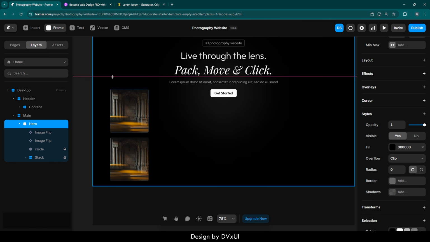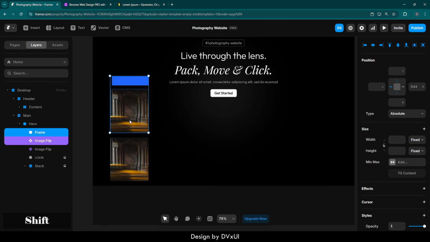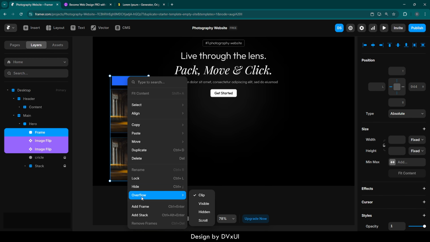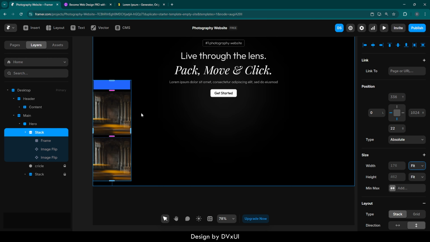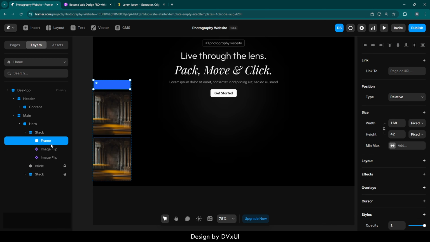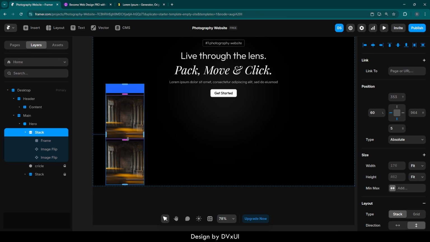So take a frame, draw it something like this. Now I'm going to select all these three, the frame, the flip 1 and the flip 2. Now right click and add them to a stack. Perfect. Make this fit content, the width. Now select this frame which is present inside it. And for this one, the width is going to be fill so that it occupies all the space in the stack. Perfect. Let me place it over here.